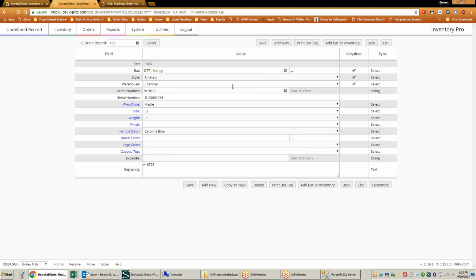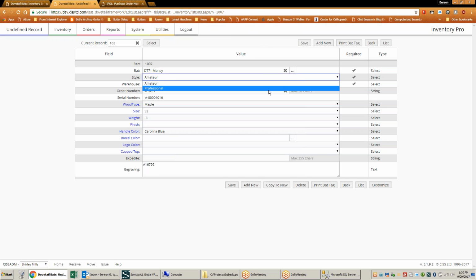Let's try and see if it changes P too. If I change this to professional, add the bat to inventory. No, it changed it to A. No, it says amateur. I thought I changed it to professional. You did. Save it. Save it before you do.